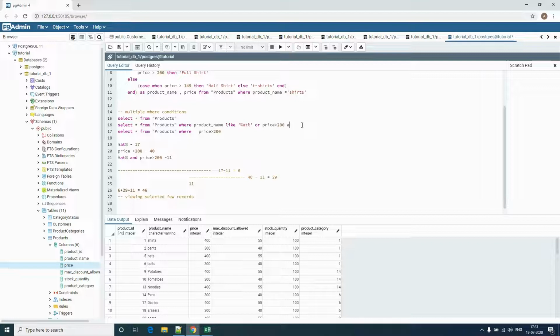Now, like I say, AND stock, or say product category is less than 5. What will happen in this case? If you see here, if I run this, it gives me 23 records.